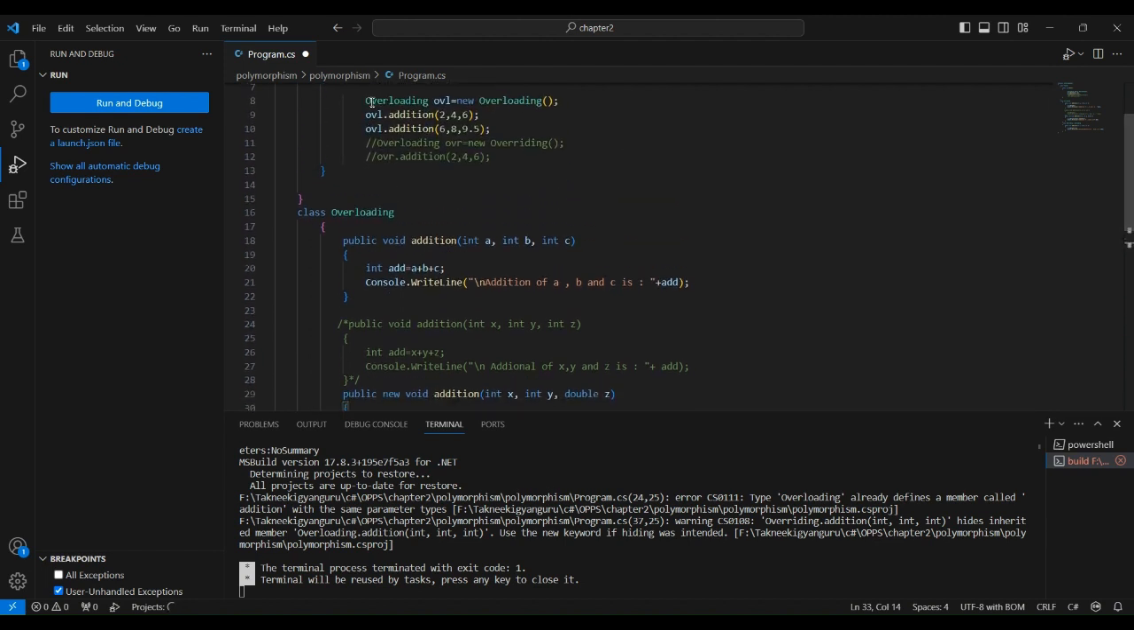I'm creating an object of this class: OVL equals new overloading. Then with the object name, dot addition 246 means I'm calling addition of this one, int 246, and addition of 689.5, that is double. It will call this method. So what will be the output as per my thought? Let's understand what will be the output.